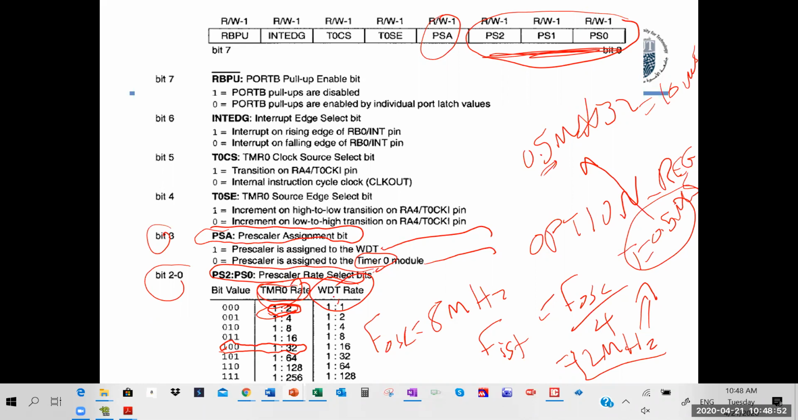Then I have the source edge of timer 0, the source edge select bit. We will see this. Timer 0 is a counter. We talked about it before, and we're going to go into more detail. This counter has a clock source. Do we want the timer to increment on the rising edge or on the falling edge? We decide here. We're going to see it later.